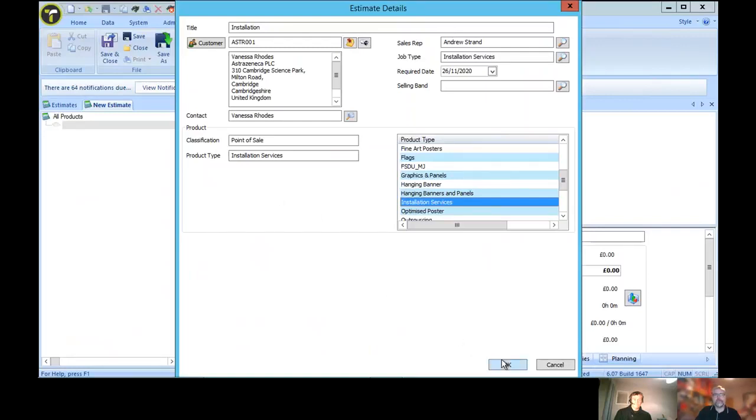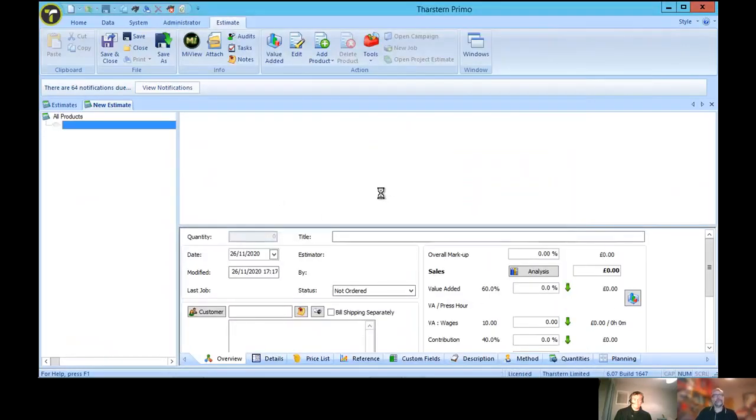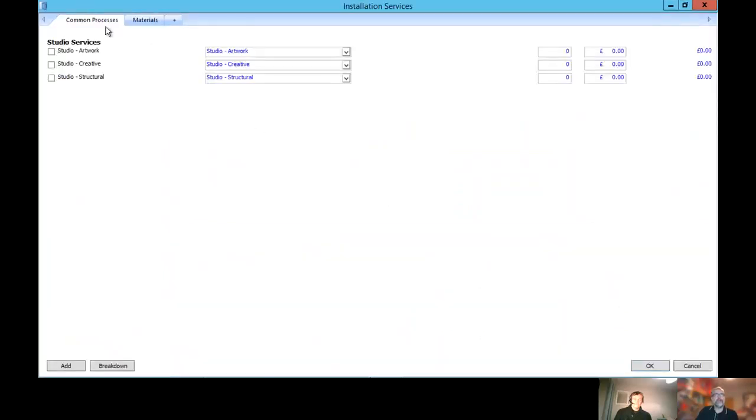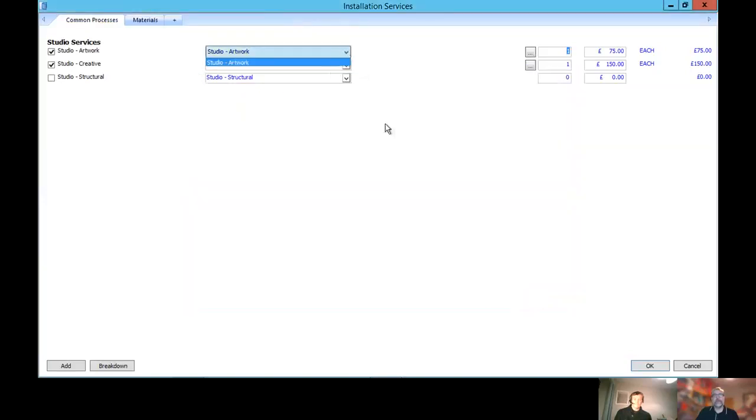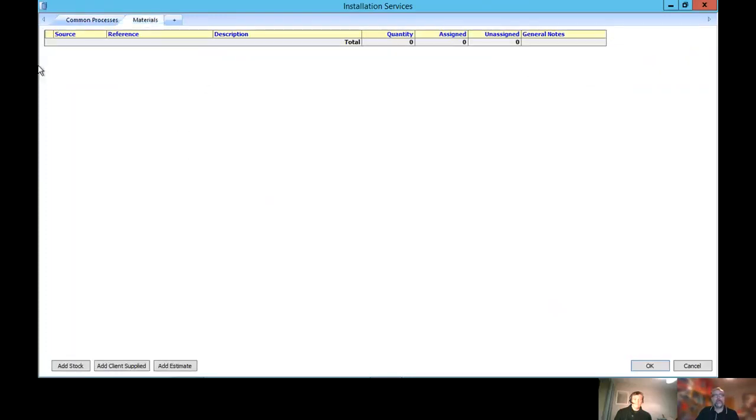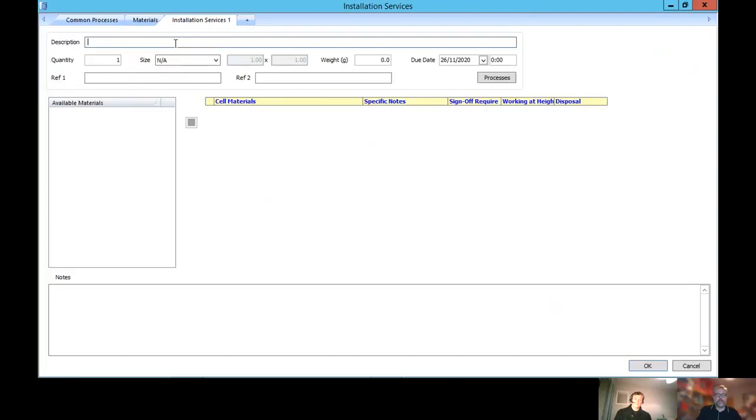Notice there are no quantities here, and that's not a problem for us, because what we get next is common processes and materials. It could be that you've got studio services, and you can tick these respective elements on. You can come in and change the quantities, and even change the prices. And if you wanted to, relabel these elements as well, or you could have multiple pull down options. In this particular case, I'm not going to bother with that. You'll notice that we can also add stock, add client supplied stock, and even link to estimates if we wish to do so. But in this case, we go directly to the installation itself.